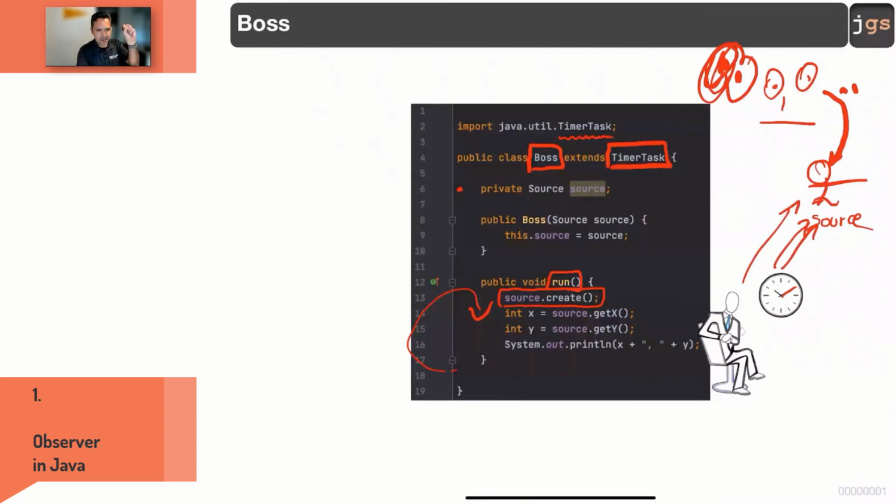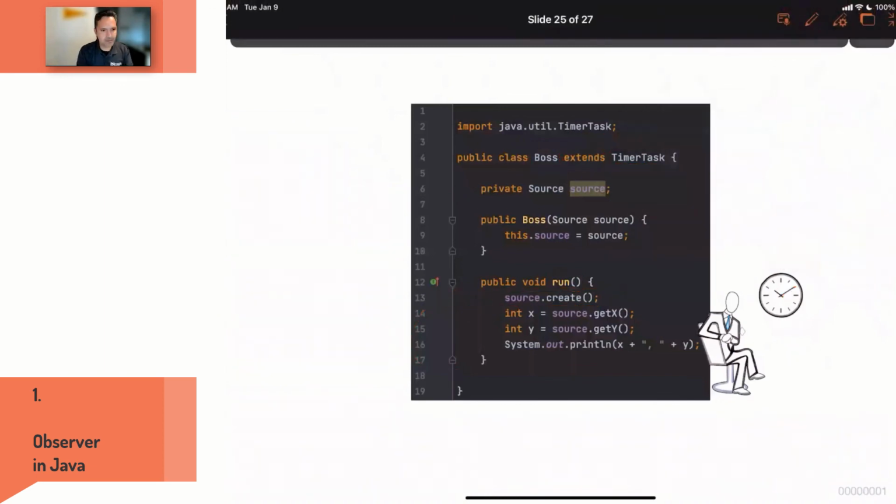One class is responsible for putting the source to work, and another class is responsible for doing whatever needs to be done with what the source is doing. And just like that, I have the observable working, always working, because this thread is asking him to work.